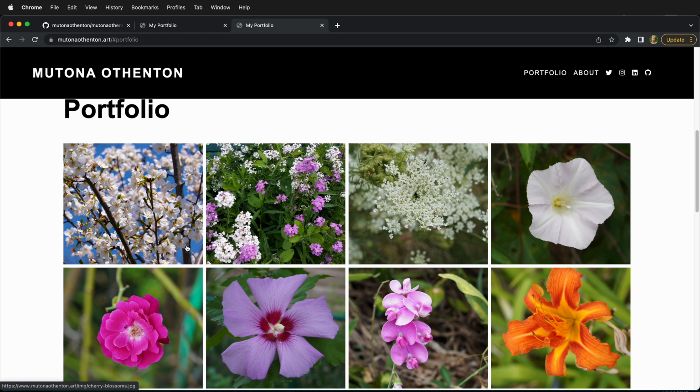So hopefully you can quickly add new images to your GitHub Pages website portfolio with this technique.